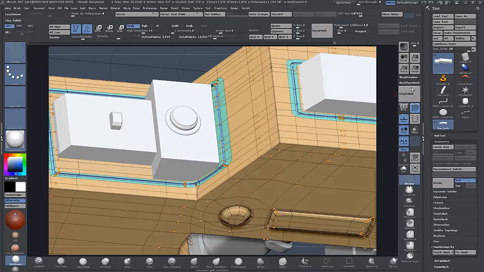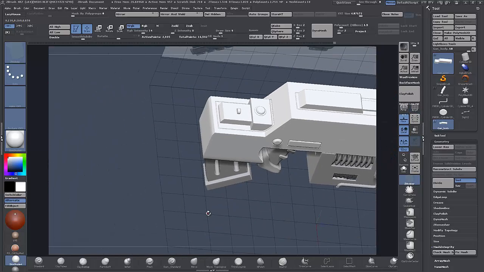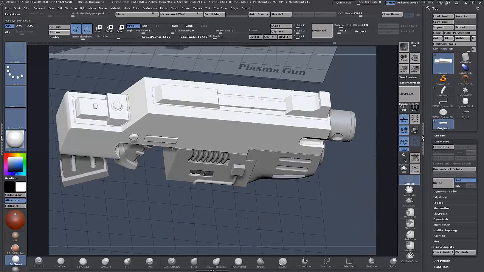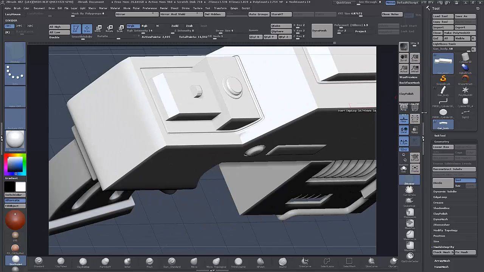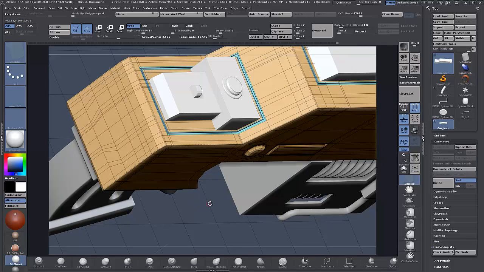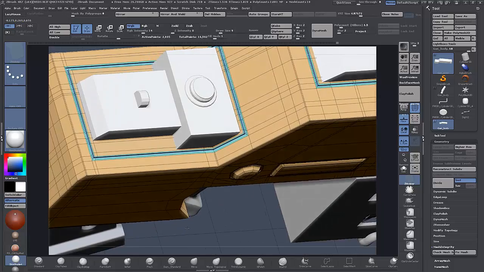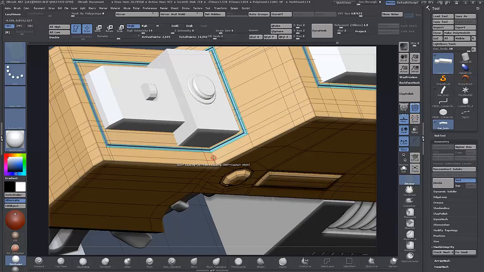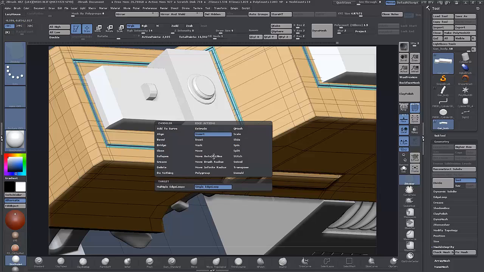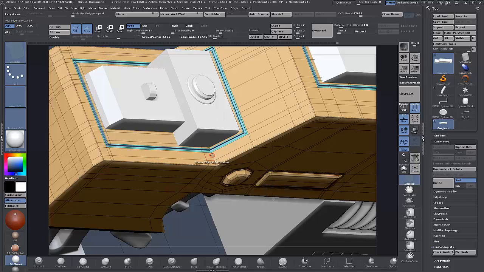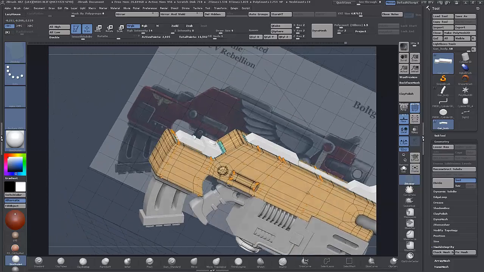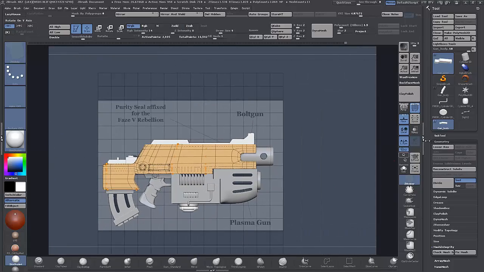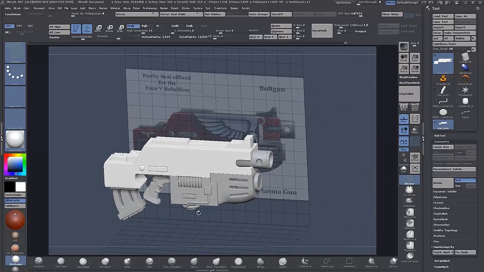Let's see what we have now. So that just gives us a bit of a seam around there, just to give it an extra bit of detail. And it looks like we have a problem here. So let's see what that is. That is a crease that's unwanted. So edge, crease, single edge, and then alt to uncrease, Z, and we are laughing. Right, so that is finally done.